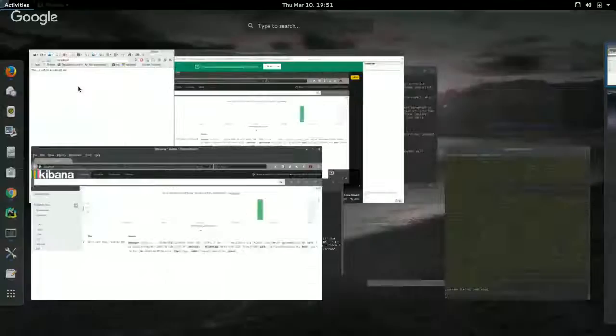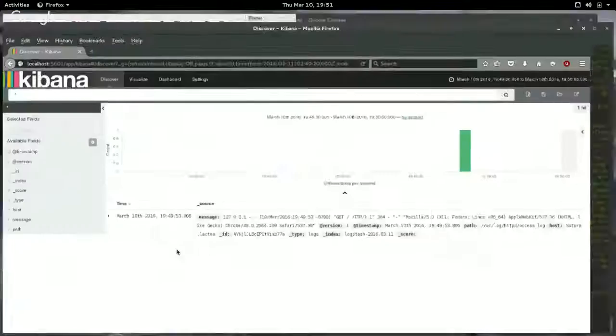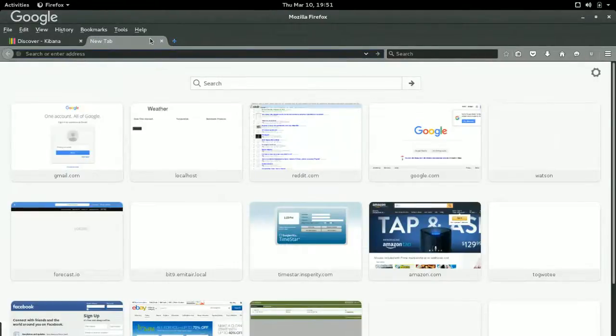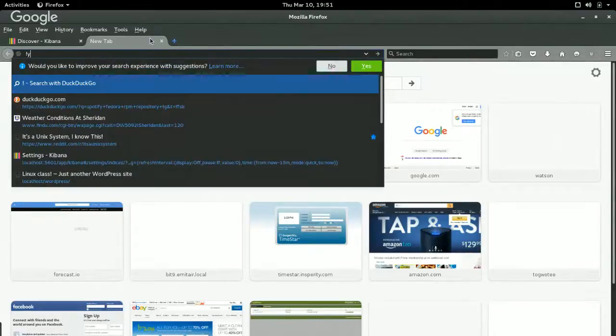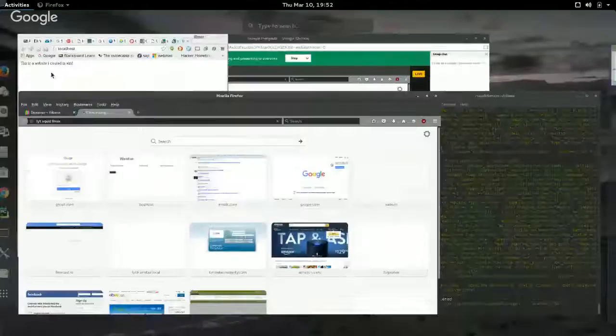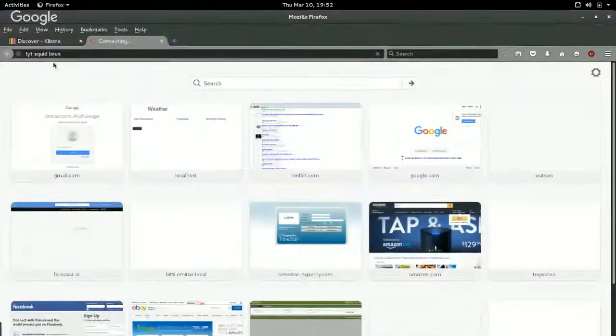I would definitely say, if you guys have watched this and think it's too complicated, that's fine. There are some good tutorials on how to do Squid on Linux. If you just do a search for Squid and Linux on YouTube, it should pop up quite a bit of stuff.